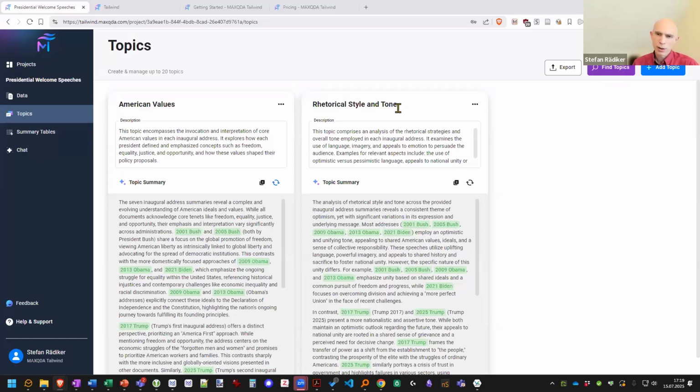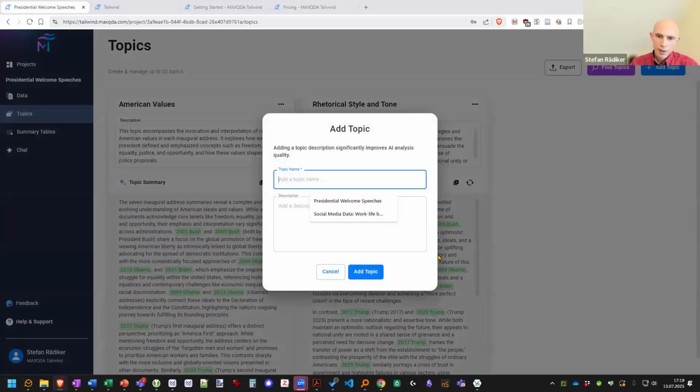But for example, you would not always get the rhetorical style and tone here. And of course, you can add topics manually here. So for example, I could add a name here, and I will call it environment. This is not the best way to add a topic because it is very unconcrete, not detailed. It would be better to call it environmental policies or environmental issues, but I keep it as a whole to explain it to you.